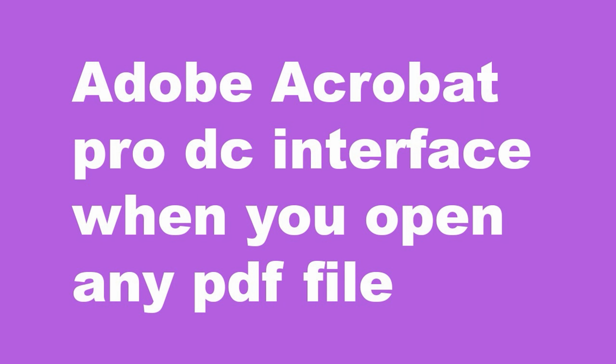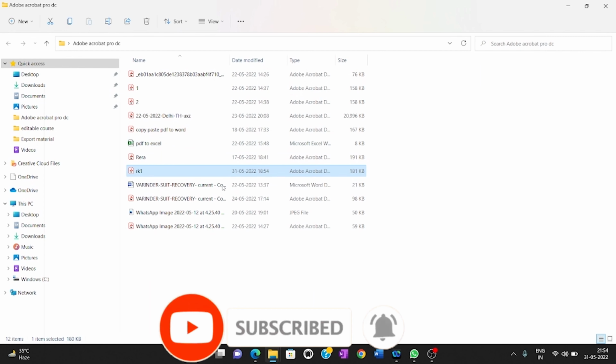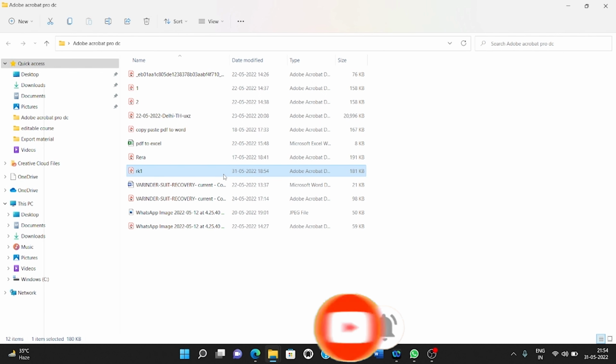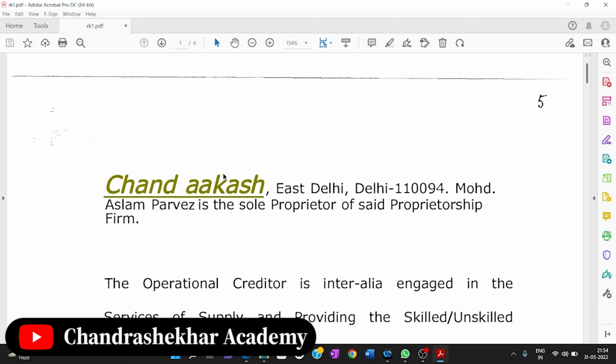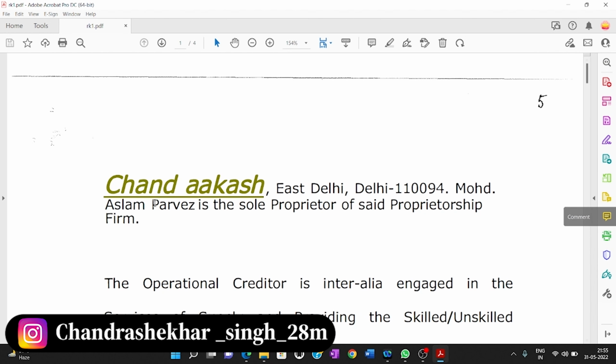In this video, I will show you the Adobe Acrobat Pro DC interface when you open a PDF file. Click on the file to open. When a file is opened, you can see this pane. This is called the search tool pane. You can expand it by clicking here. You can collapse it by clicking here.